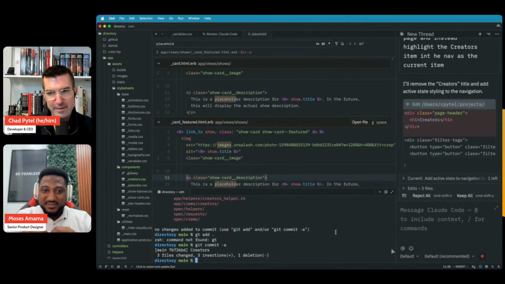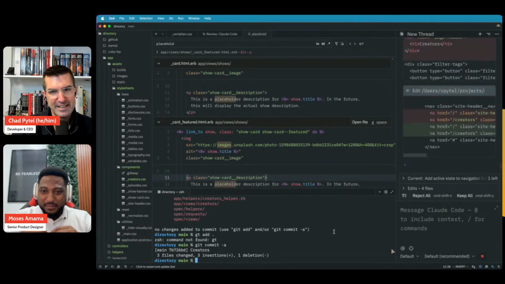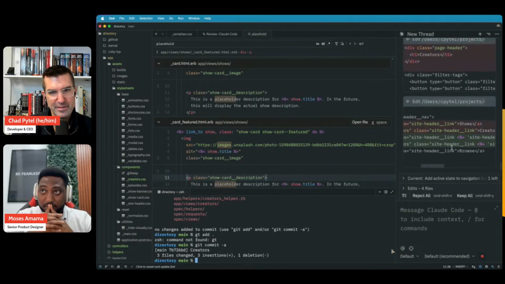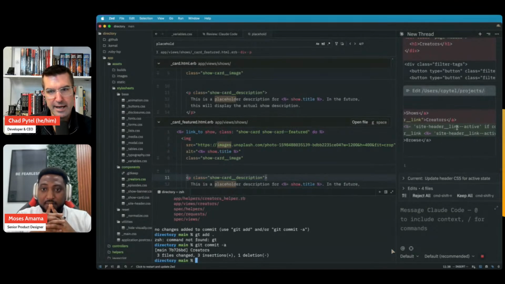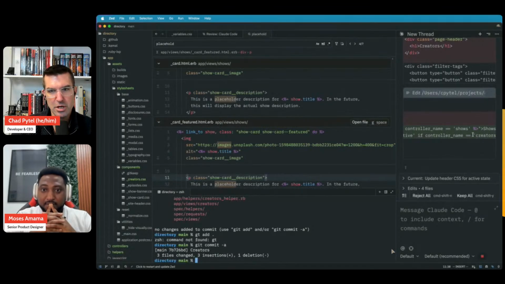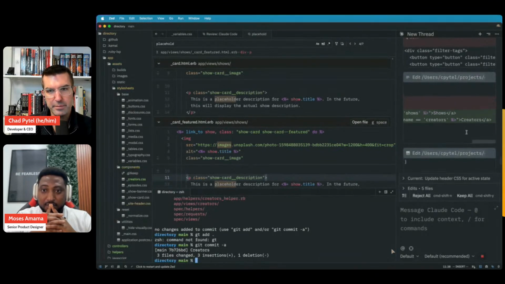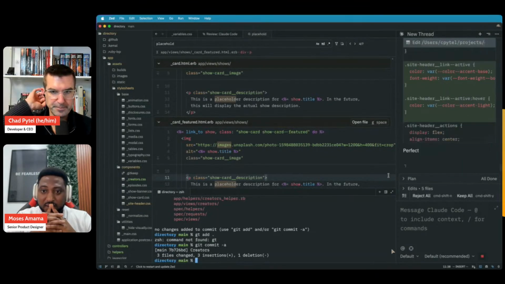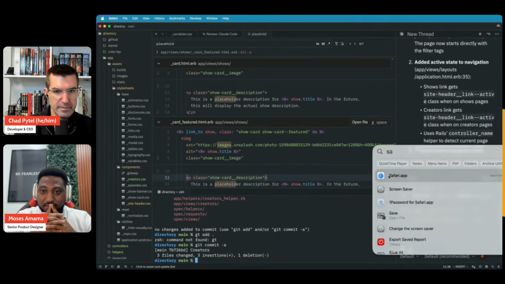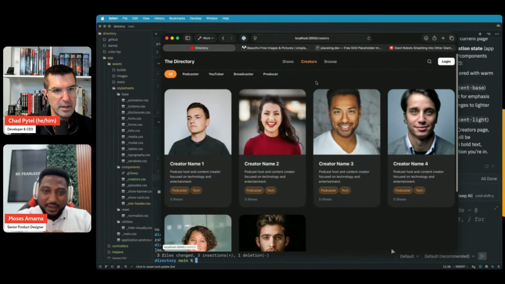I just quickly git committed before it made any other changes. Yeah, okay, so it's doing it. It's adding link active if the controller name is shows. Otherwise, if it's creators, then it's making it active, which is not ultimately how we would implement it, but it's good enough for getting the functionality that we want. We're going to need extra space up there.